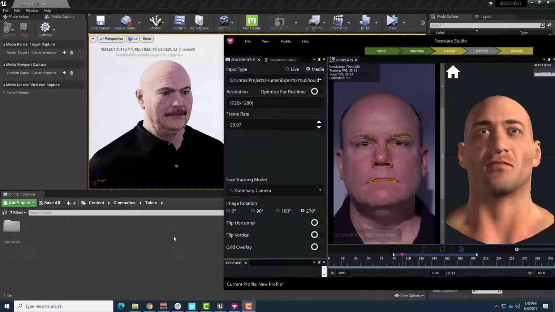Hey everybody, in this video we're just going to quickly show how we can record head motion with our Faceware captures using Metahuman in Unreal Engine. This is going to be part one of a two-part tutorial. In this portion we'll just deal with getting the recording done. In part two we'll show how to play that back properly in Unreal Engine.